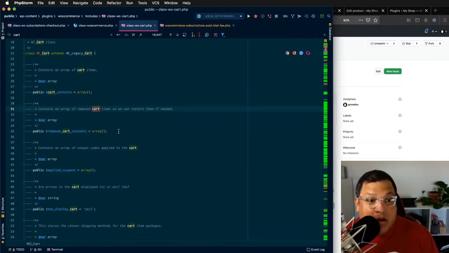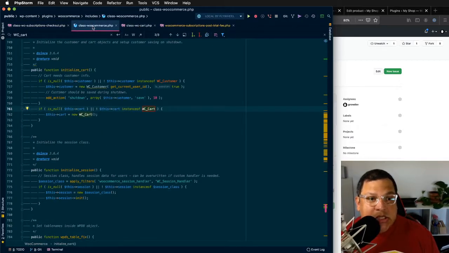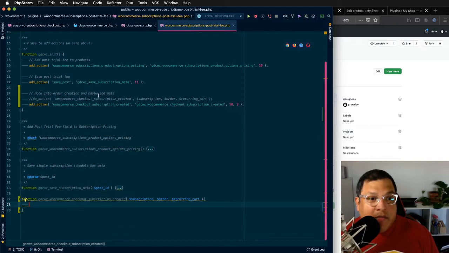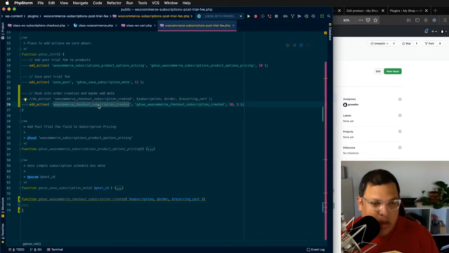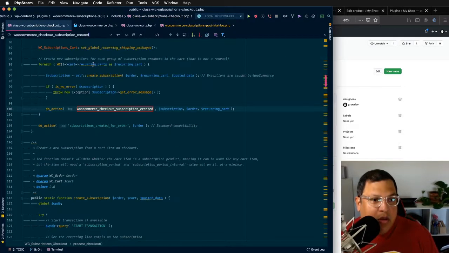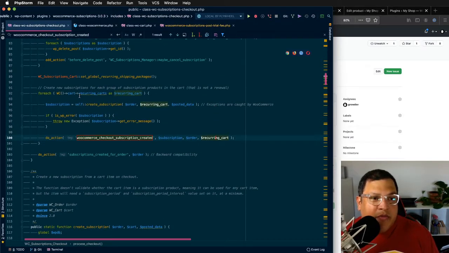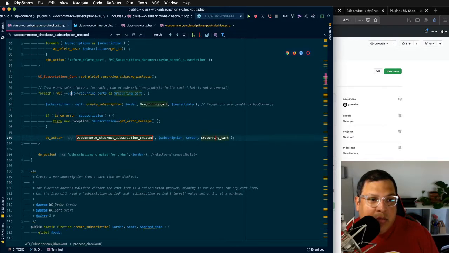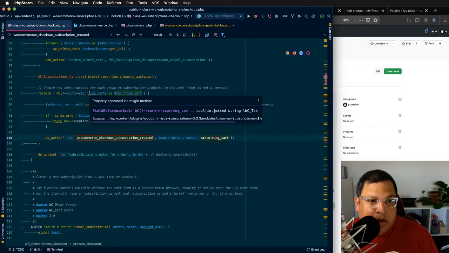I don't know what the flip recurring cart is. It comes from the cart. No, it's going to bug me. Okay, so where were we? We are looking for this subscription created action over in the checkout. And here we are, recurring cart. Recurring cart comes from the WooCommerce global function cart and recurring carts.